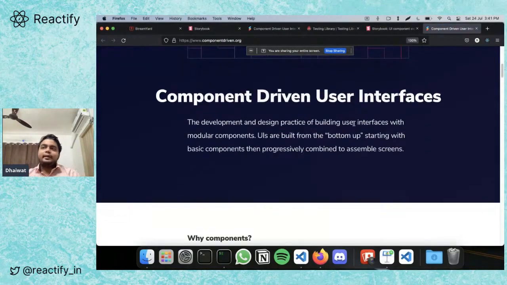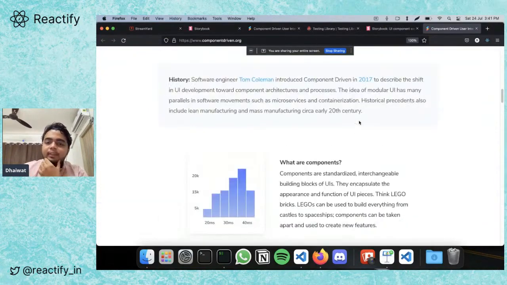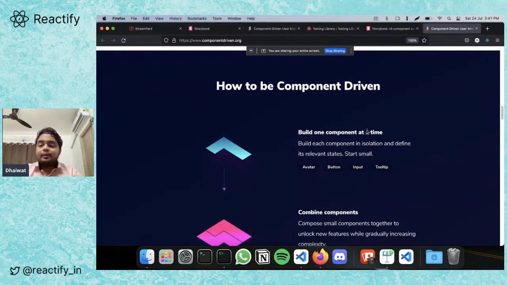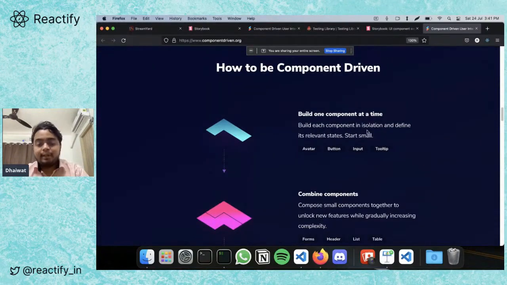So the core idea behind my talk today is component driven development. Like the name suggests, it is focused on components. This methodology focuses on one component at a time. You start small. You don't start by building out huge pages. You don't start like put a button and then a text, and no, start by building primitive components. Start by building buttons. Start by building something like an input. It can be really simple.